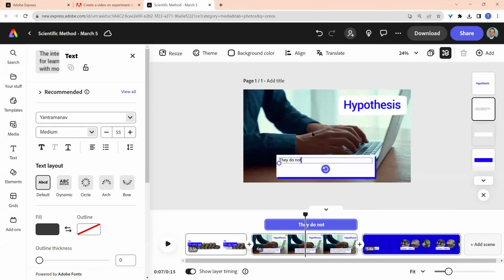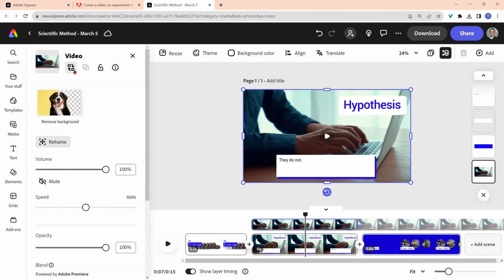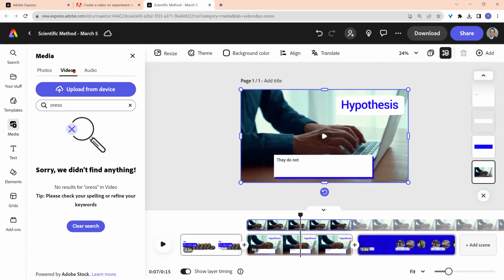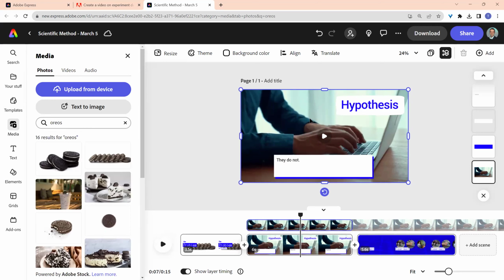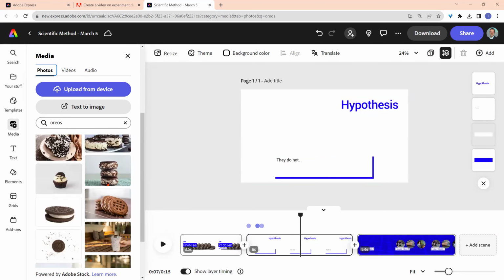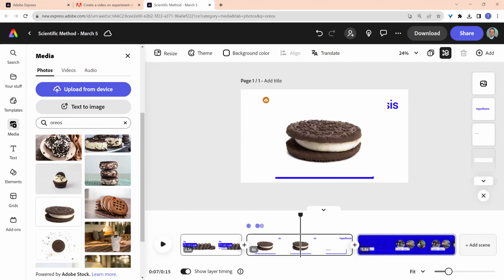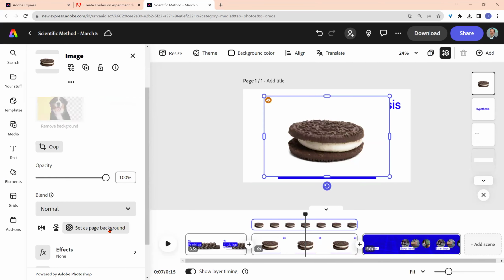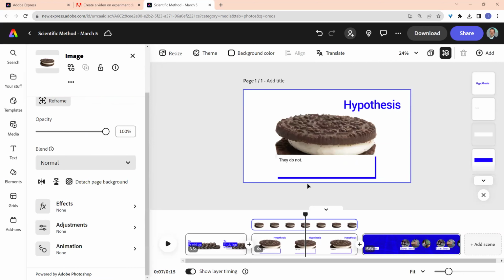And again, we're going to change this image. Oh, that's another video. Under media, are there any videos for Oreos? No, all right, we're going to keep with the photo. So let's go get a photo. And for that one, we'll go this one. That to me looks like it's a double stuff. I don't know if you all can tell, but maybe it's just a little zoomed in on the cream there. But so I'll set that as page background.